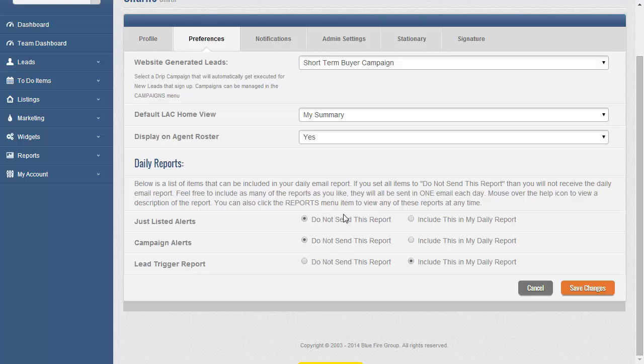And if you don't want them anymore, just come back in and choose the option to do not send the report. And once you've done that, click on Save Changes.